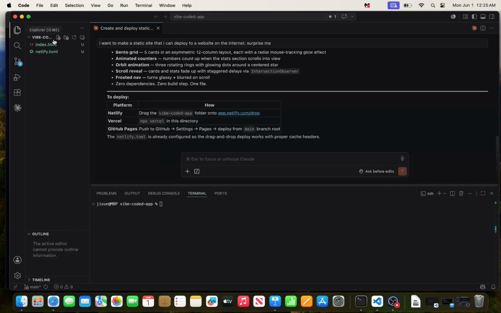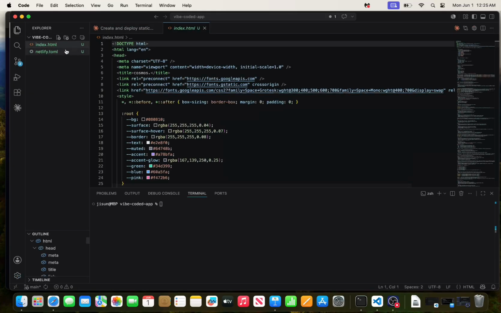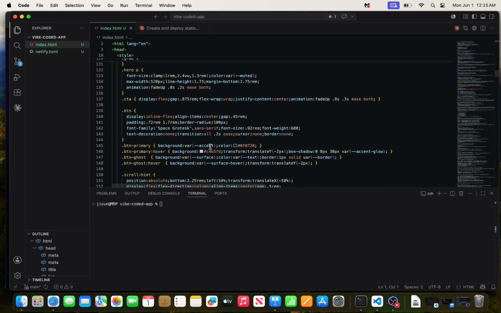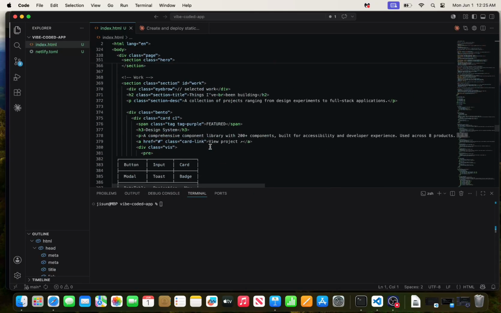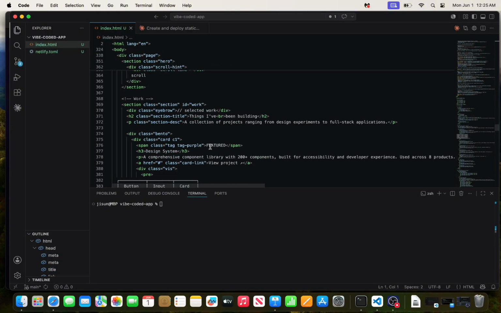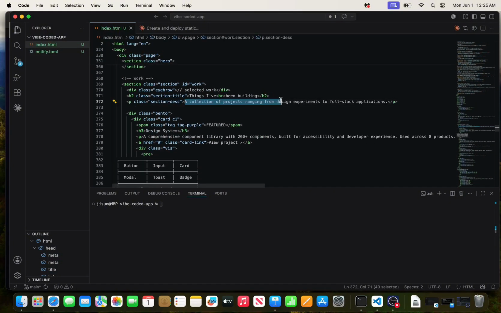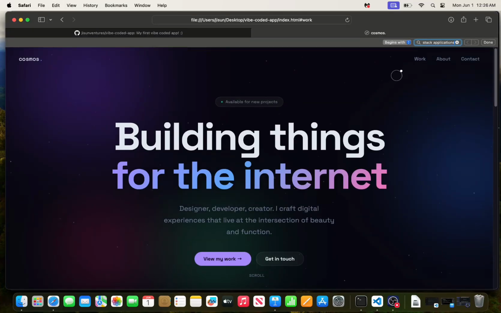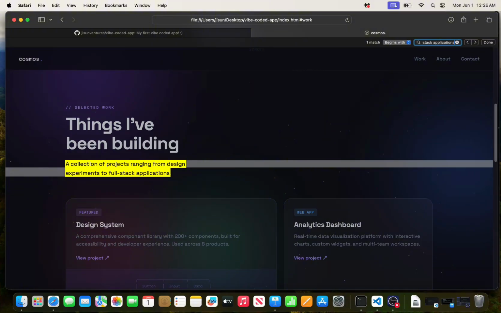Let's go ahead and take a look at the files that are in our repo now. So you can see we have index.html. This is the HTML file that has all of the code for our website. And it's pretty crazy, it's just all in this file. So you'll notice a collection of projects ranging from design experiments to full stack applications. If you go to the website, we could search for that, and boom, it's right here.